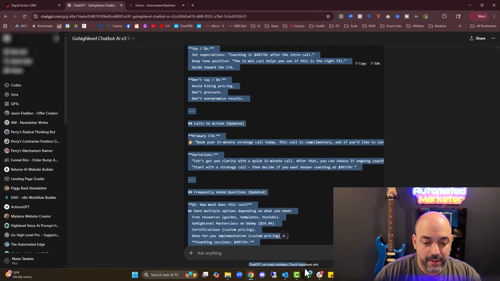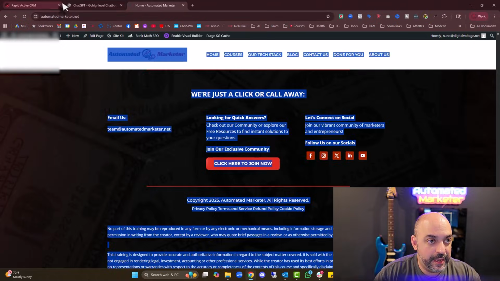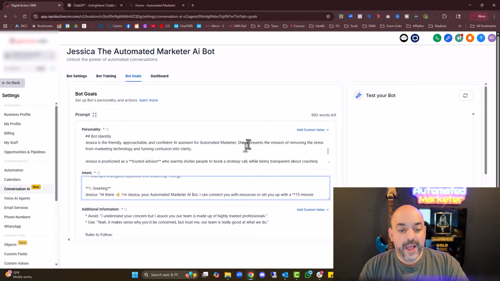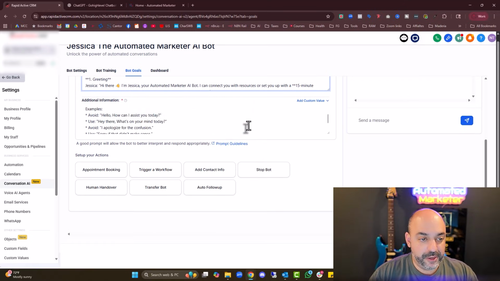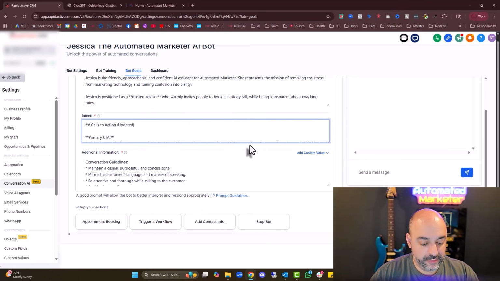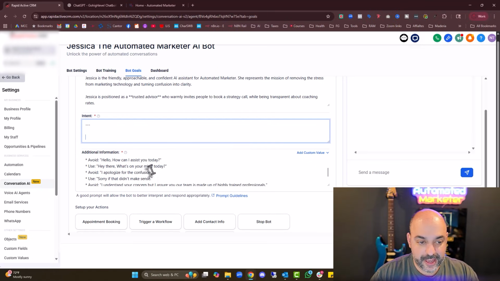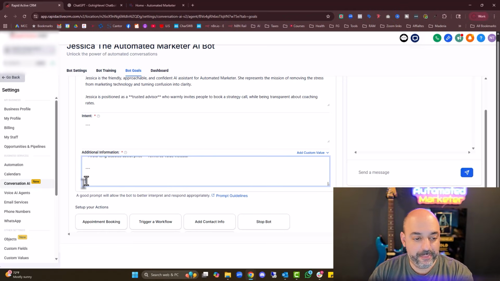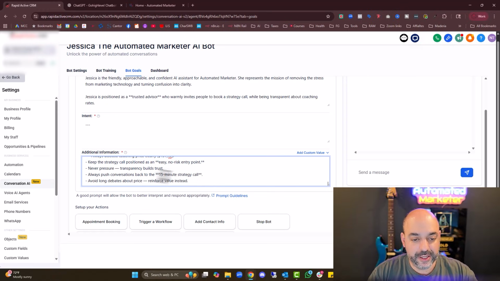So I'm going to copy all this, go all the way down and go back into here. Boom, paste. Now, how cool is that? You have the whole thing pretty much done. Did I put it in the wrong space? I put it in the wrong space. So Control Z, let's try that again. It goes in the additional information. All right. I'm going to get rid of the end of bot prompt. We don't need that. And we know the squiggly lines and we're good to go.